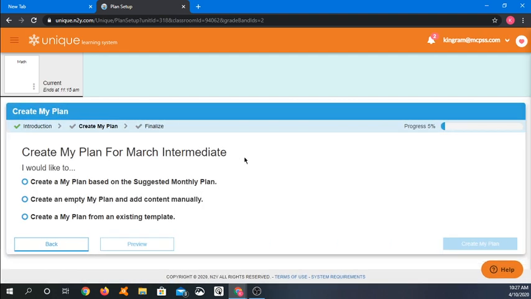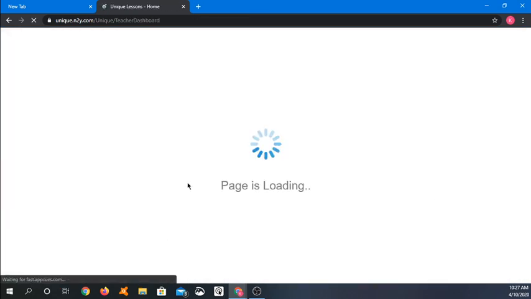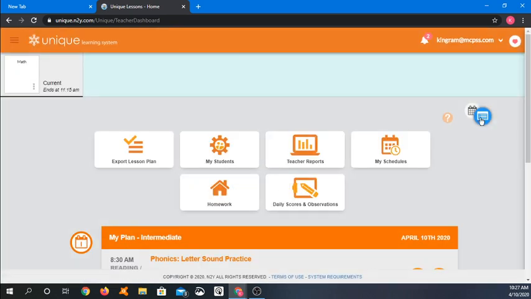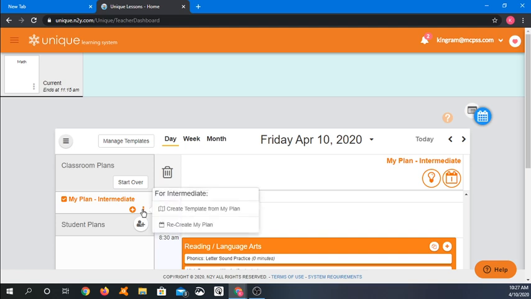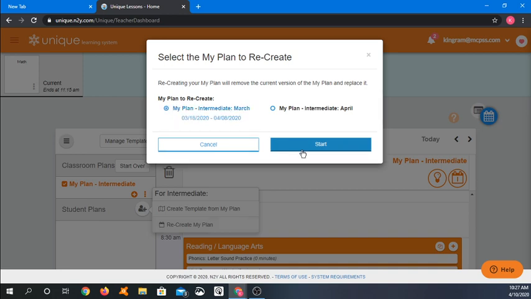The quick way to create a plan, which is what I normally do when I'm teaching full-time in the classroom, is I create a plan based on the suggested monthly plan. That's where they will take my dates and their 30 lessons and plug them in for me automatically to cover everything I need to teach in a month. So if you haven't created a March plan, I would do that, and with a quick click, I've created a March plan, and this would allow you to then go back in and create that April plan if you need. Again, I'm going to show you what I did in April by using March.